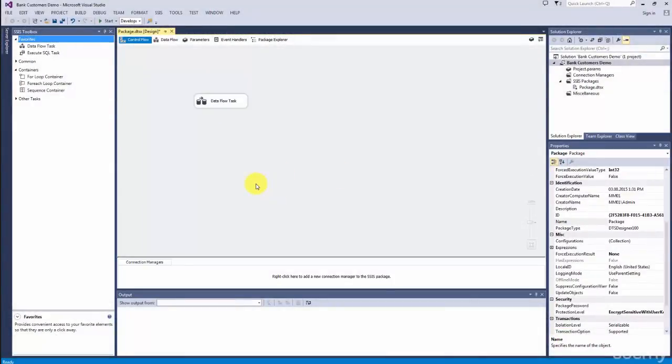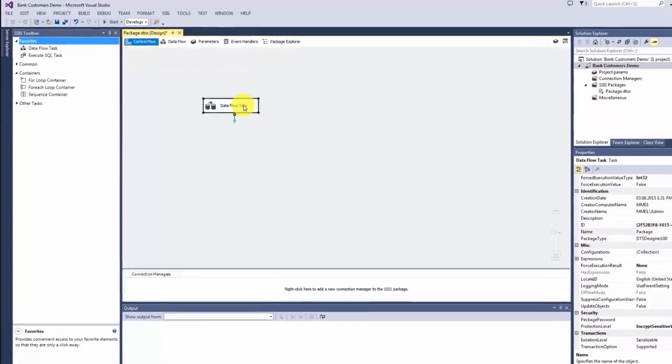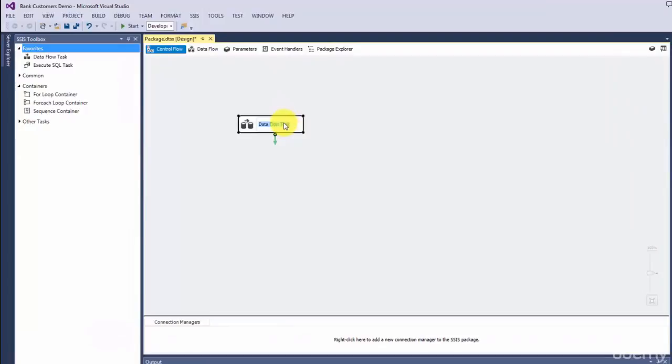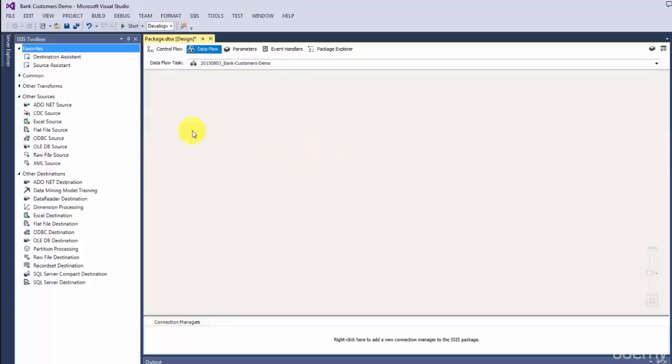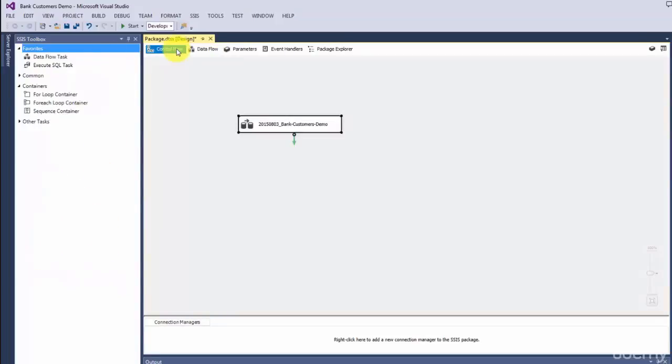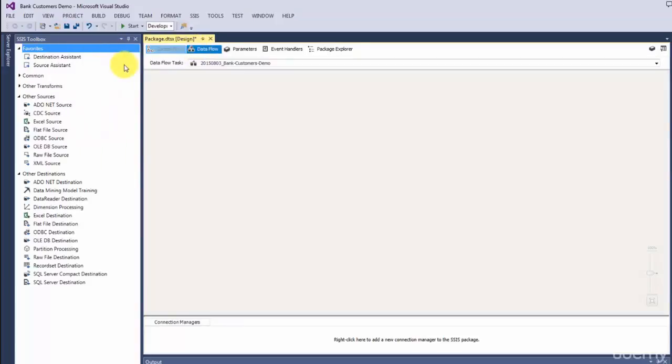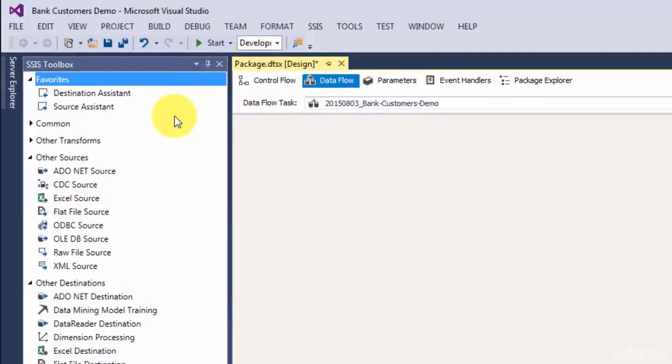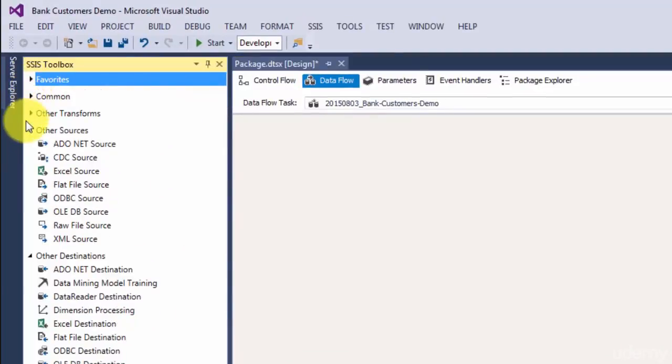In this tutorial, we will set up the foundations of our data flow task. First, let's rename this task. The convention I use is to put the date at the start so that I know when this upload was set up. Now let's go into the data flow task. Notice that the SSIS toolbox changes as we enter the data flow task. Let's have a look at that again. This is the toolbox when we are in the control flow, and this is the toolbox when we are in the data flow. Let's collapse all of the menus in the toolbox.